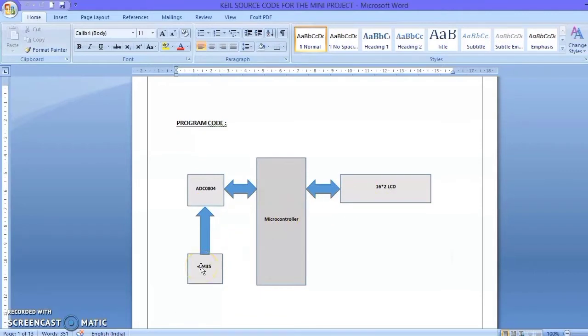Now we can see what an LM35 temperature sensor is. It is a temperature sensor whose output voltage is linearly proportional to Celsius temperature. The LM35 sensor is already calibrated, so there is no requirement for external calibration. It outputs 10 millivolts for each degree Celsius, producing a voltage corresponding to the temperature of the surroundings.